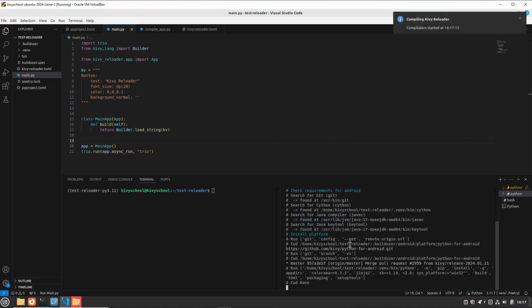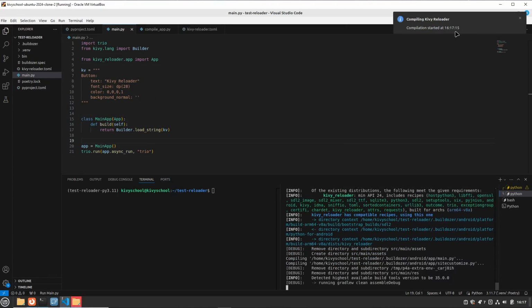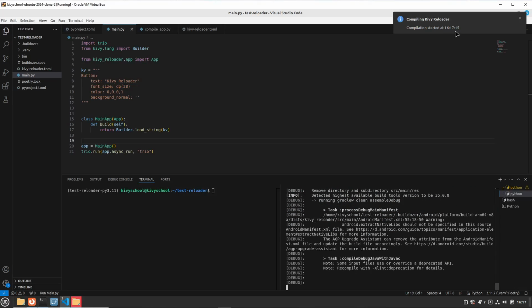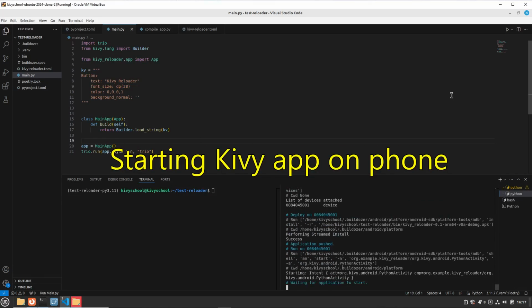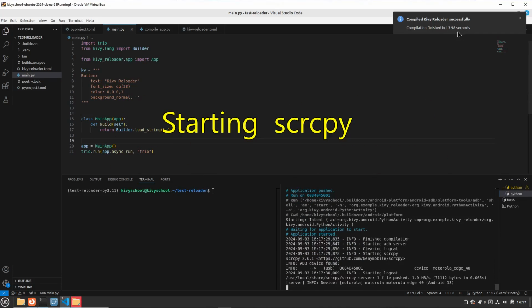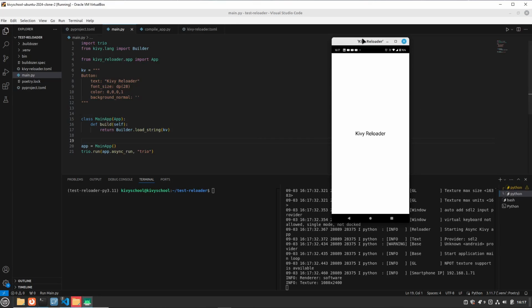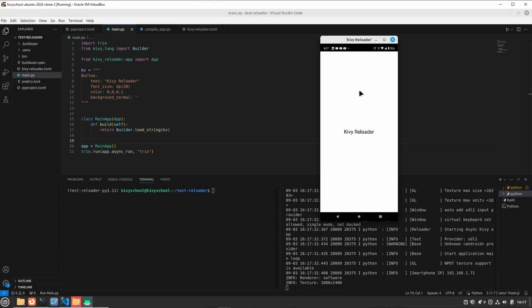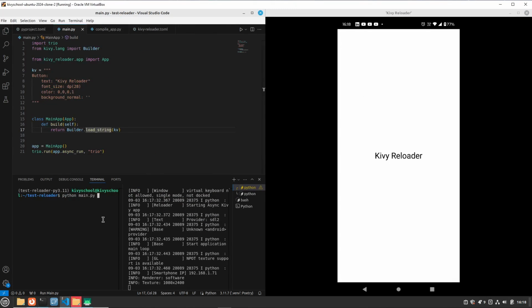Okay, let's run again. Compile, debug, and live stream. The compilation started at 4:17. And then finished in 14 seconds. You can see that after the compilation finishes, screen copy already opens, so you can already control the application from the computer. Let's say I go here, then I type python main.py.